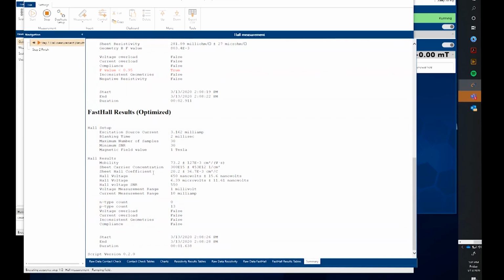Sheet carrier concentration was 3 times 10 to the 17th per square centimeter. Hall voltage that we measured was 650 nanovolts, or 0.65 microvolts. So that's actually quite a small Hall voltage, and yet we were able to get very good analysis.